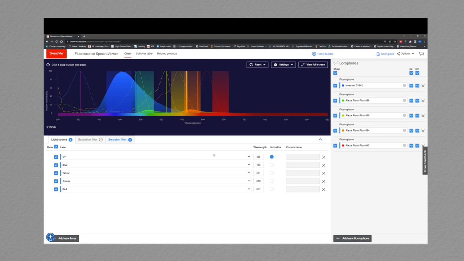Hopefully this tutorial has taken some of the guesswork out of fluorophore selection and will allow you to multiplex with confidence into the 5 to 8 color panel design.